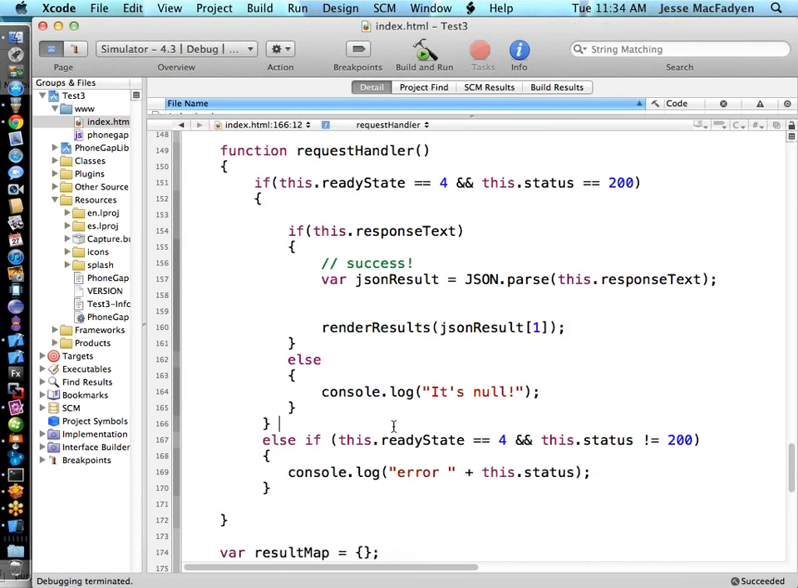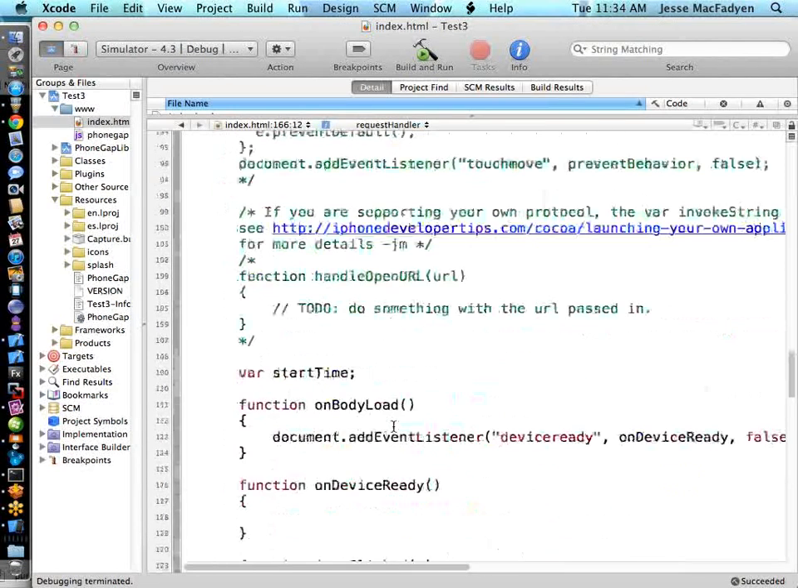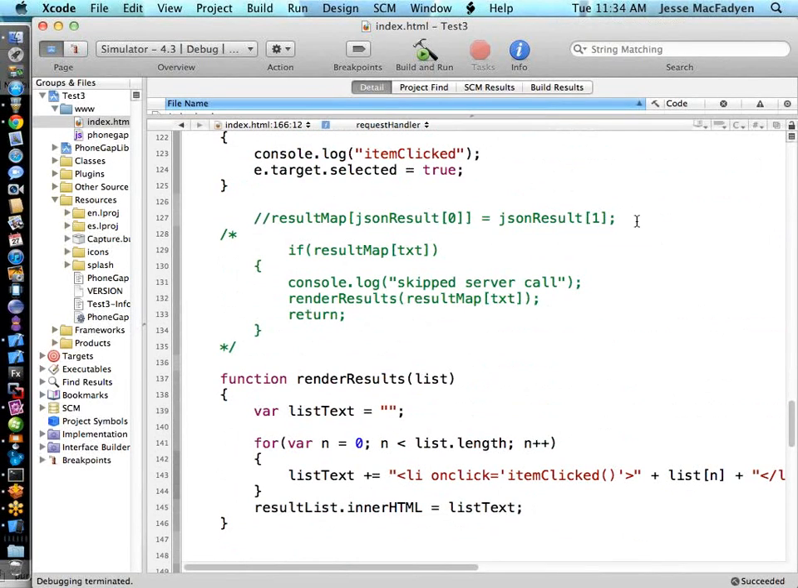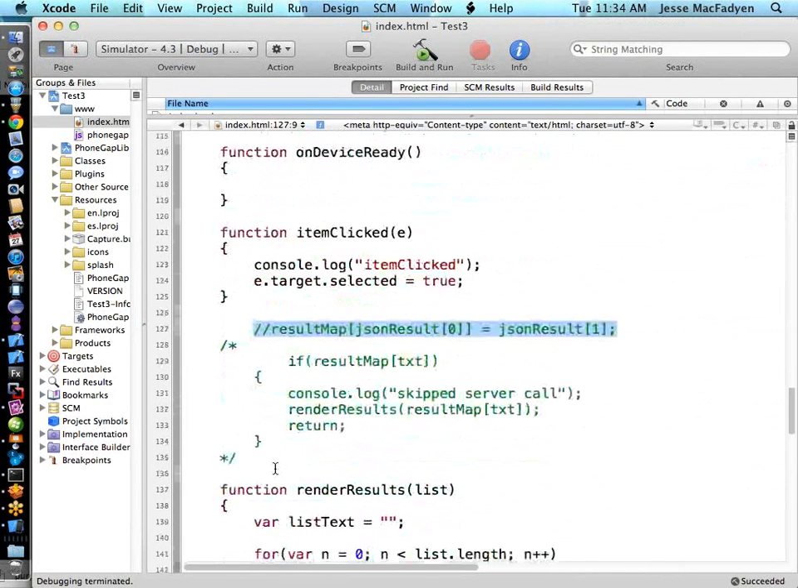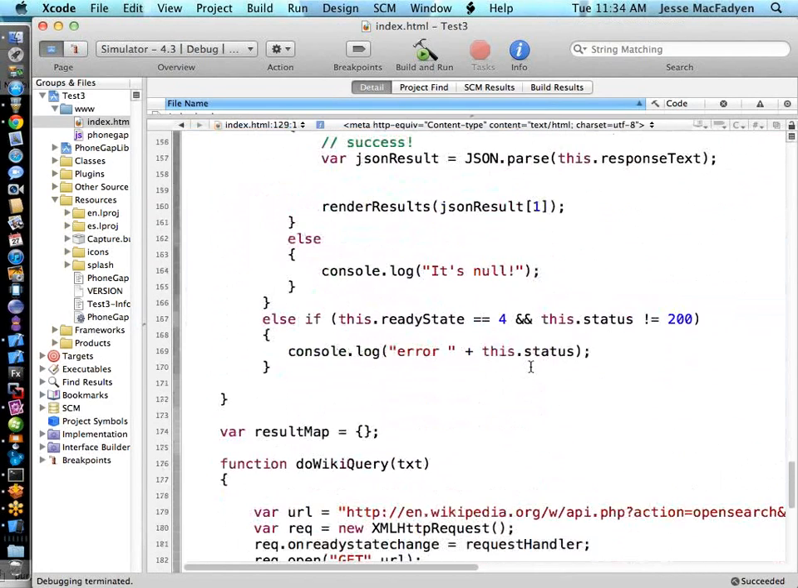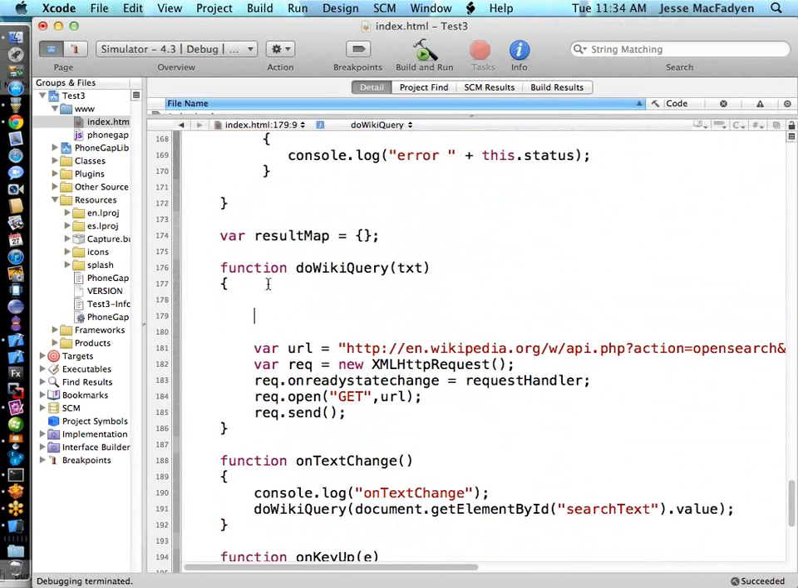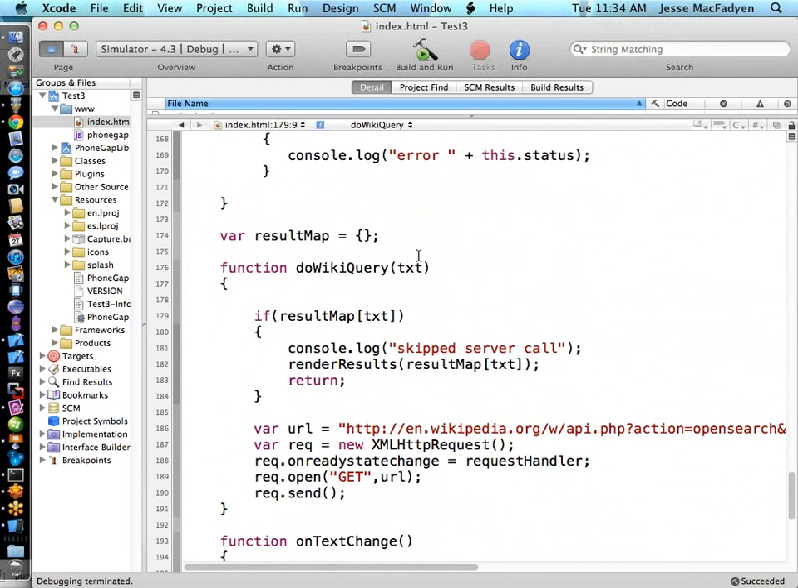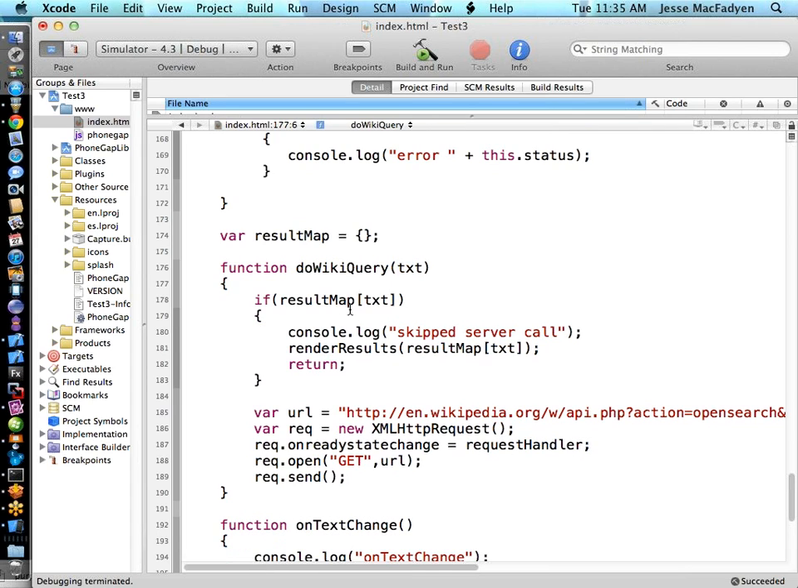So this means that every time that key is up, we're going to be calling the server. So an optimization that we can add is we can store the results in between. So when we go to do our query, if we have this result map, which is essentially a key value pair mapping, so mapping text values to arrays of results, we can actually skip the server call and we can just call render.